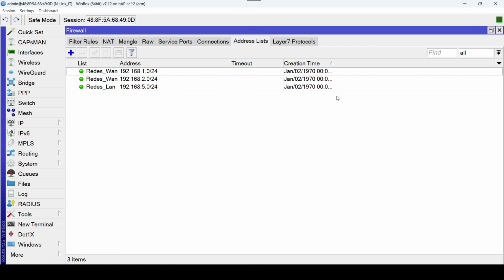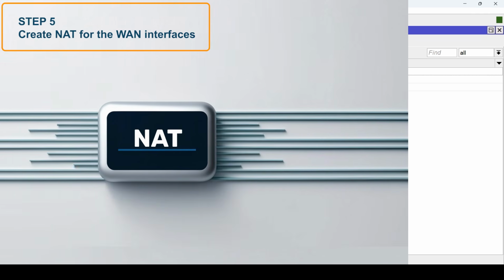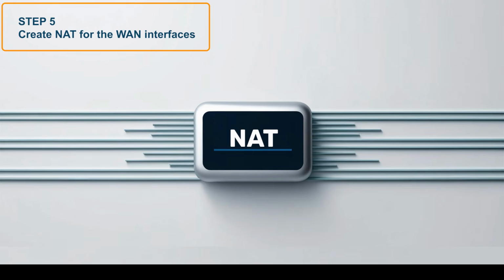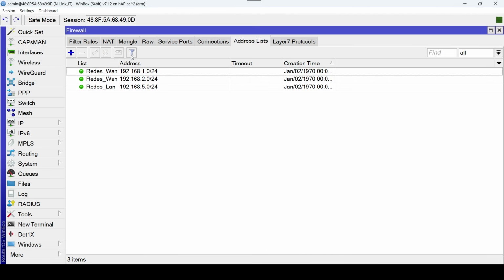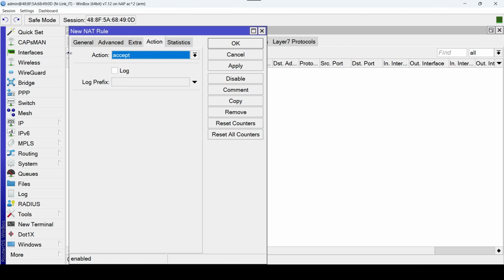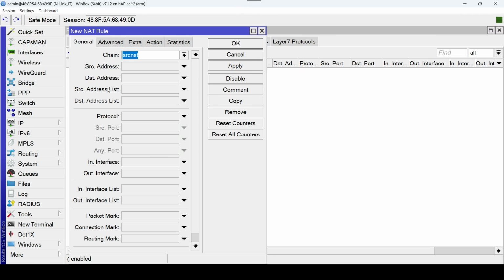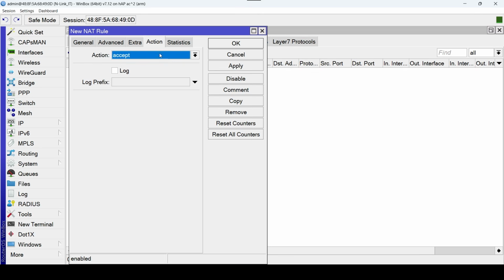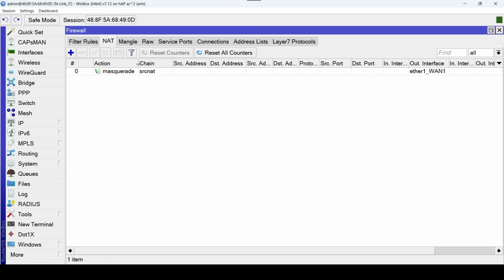We will maximize our firewall window and continue with step 5, create the NAT for the WAN interfaces. I click on the plus sign, General tab, Chain, srcNAT, Out interface. I select Ether1_WAN1. Action masquerade. Click OK. And now I will do NAT on the Ether2_WAN2 interface.